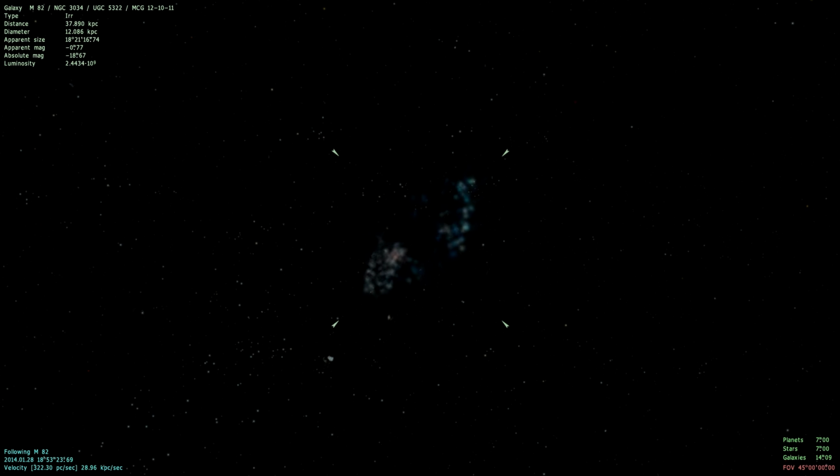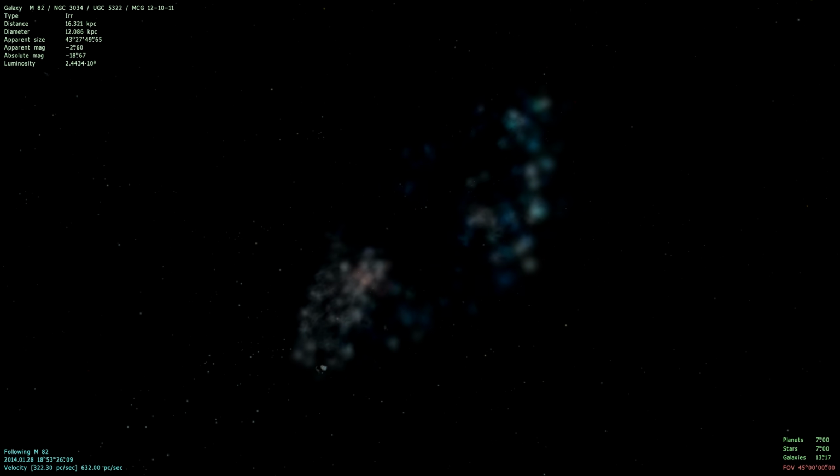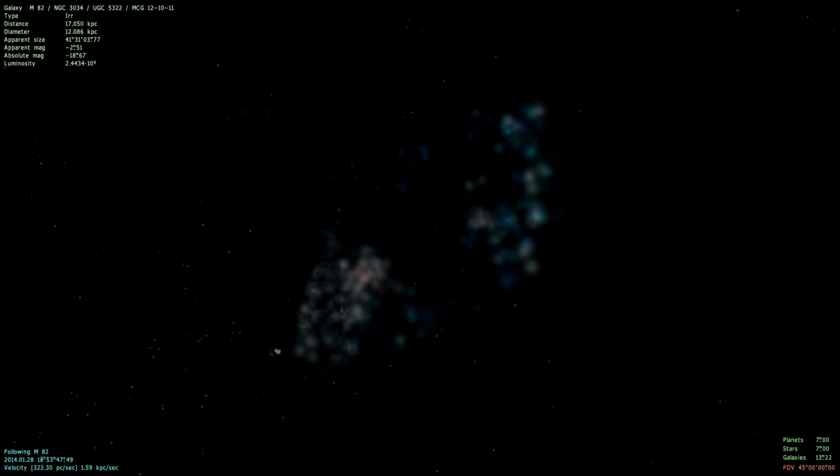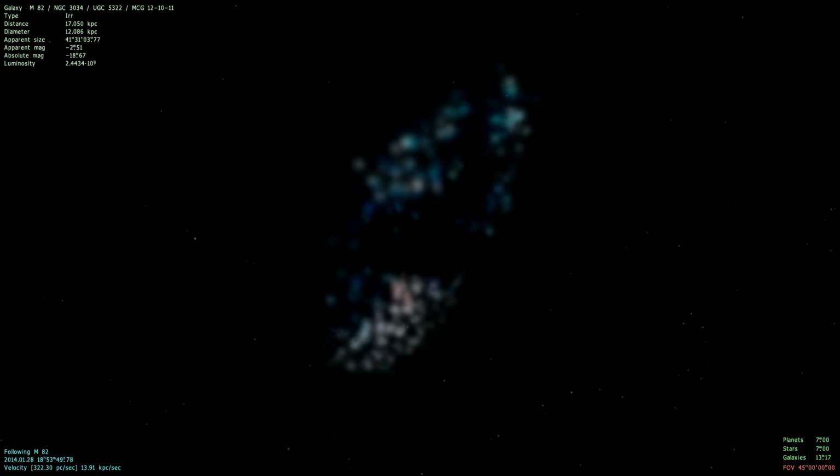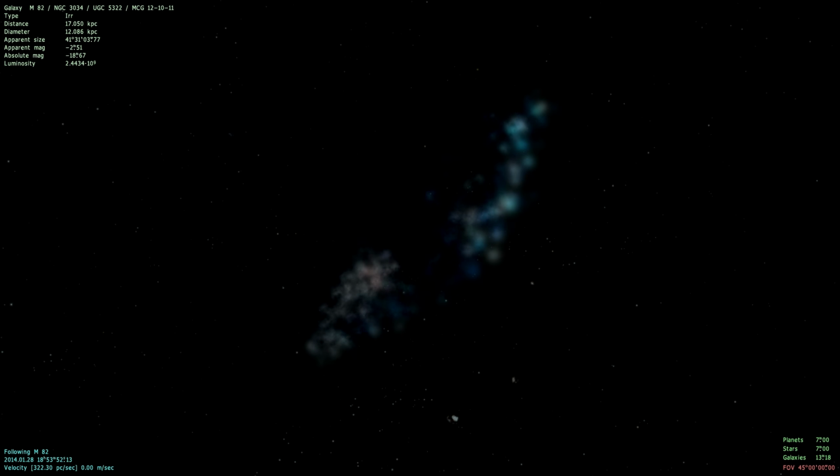And I love how Space Engine displays M82, the Cigar galaxy, because it is an irregular galaxy. It doesn't have a spiral shape. It doesn't have any sort of specific structure because there's a lot of very young and new stars forming. So it's a very young galaxy where a lot of these solar winds are actually spreading out. All of this, you can't see it in this representation, but there's a lot of dust and gas expanding out from the center, and that's why it's kind of called the Cigar Galaxy.